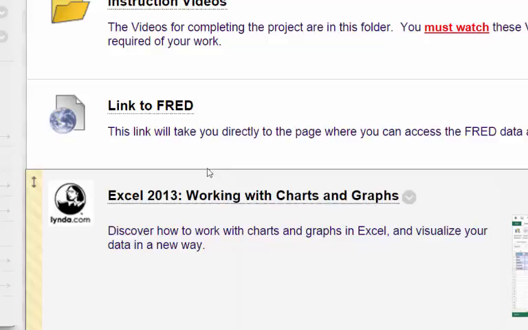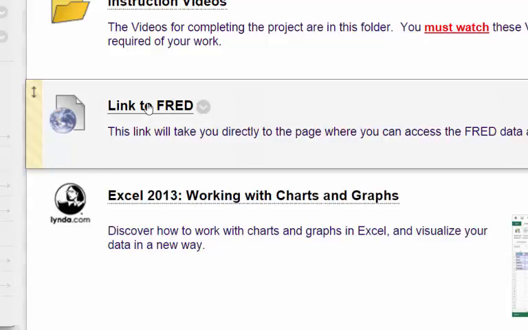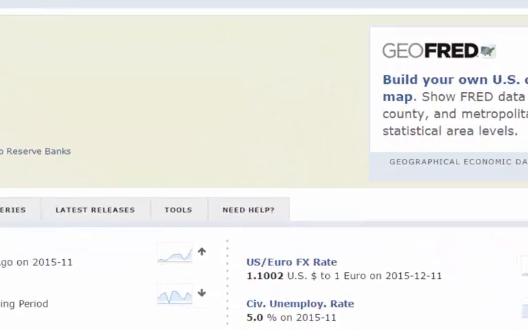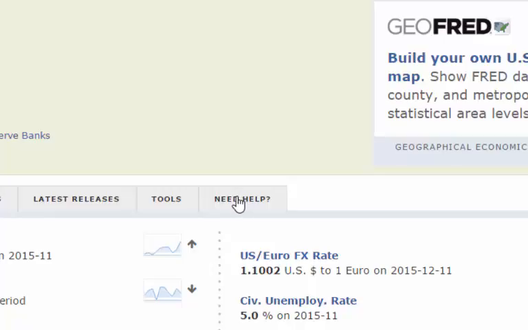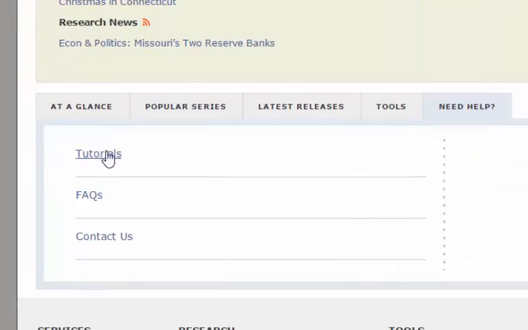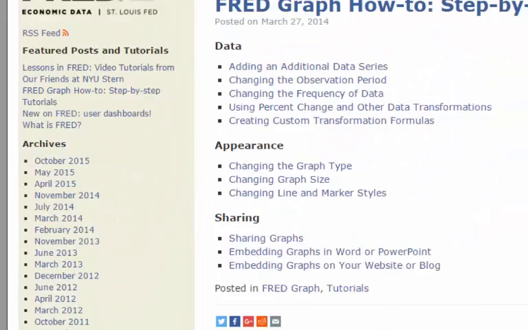Now the other one, which is linked, is FRED. Let me just click on that. We've been here before. When you go to FRED, we showed last time under the tools where you had the Excel add-in. Now we're going to look at where you need help. When you need help, you can click on that, and there will be tutorials. Click on that, and up here you'll find graphing tutorials. Here are some of the items under that: data, appearance, and sharing.